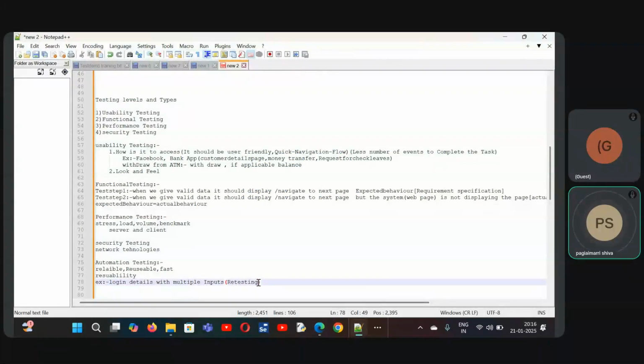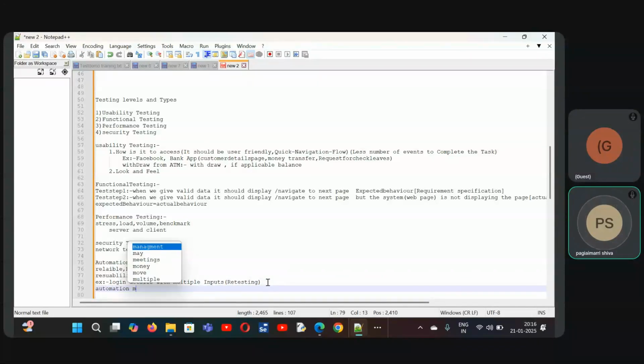So there is more scope for retesting, and there is a faster process in automation when compared to manual. Is it clear? Yes, it is clear. So retesting means a repetition of data with multiple sets of inputs. And very important, automation is meant for regression testing.